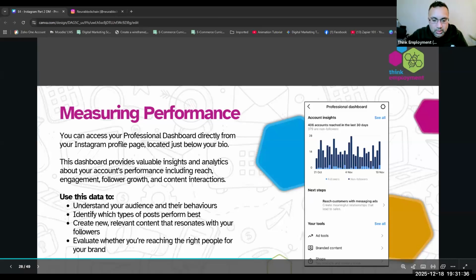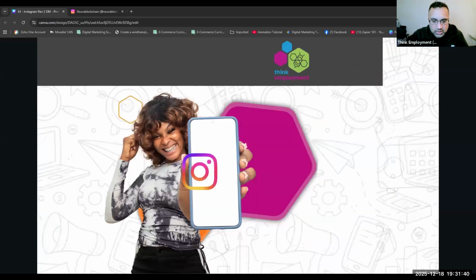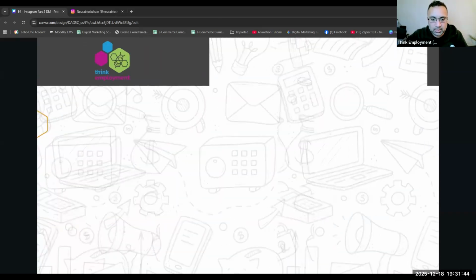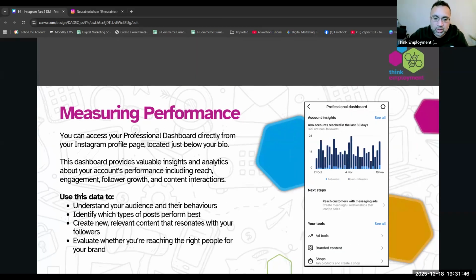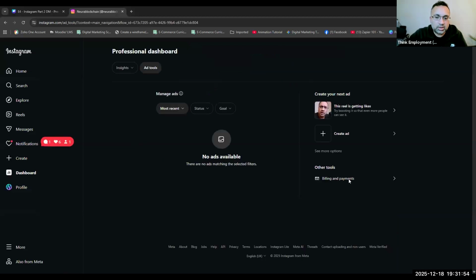Right. So where were we? The last slide was factors affecting algorithm. Next slide is measuring performance. So you can access your performance dashboard direct from your Instagram bio. So it's here, performance dashboard. Okay, so this looks a bit empty for me right now.